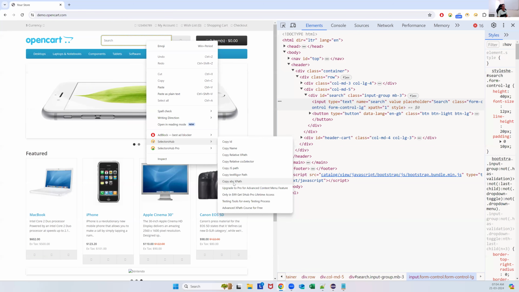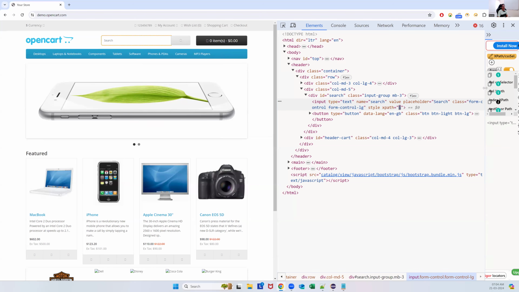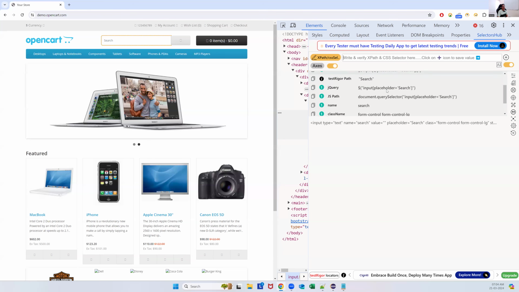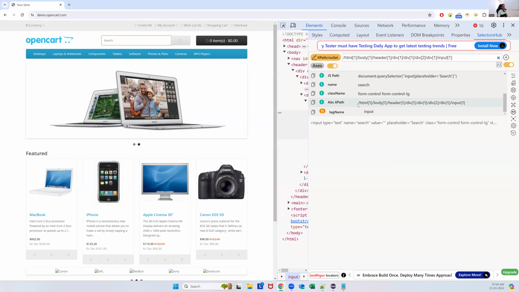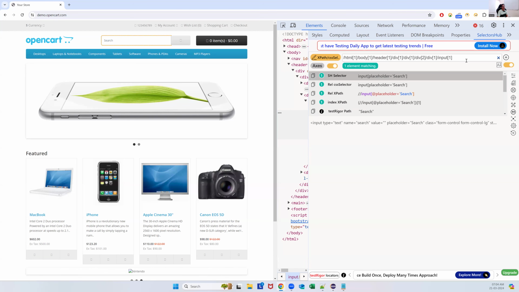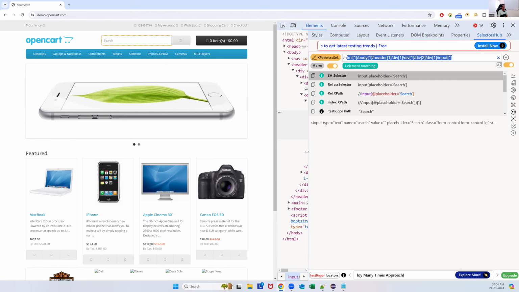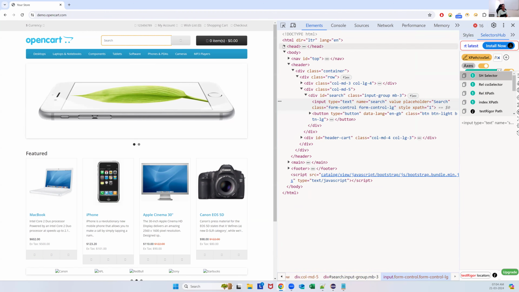Or else you can directly use Selector Hub and copy absolute XPath. You can use this option, or you can directly go to the Selector Hub tool and get it from there. Here you can see absolute XPath. And if you press enter, it will check whether this XPath is able to locate the element or not. So these are the multiple ways we can capture the XPath. But absolute XPath is straightforward, meaning it will directly navigate from the root node and generate the XPath.